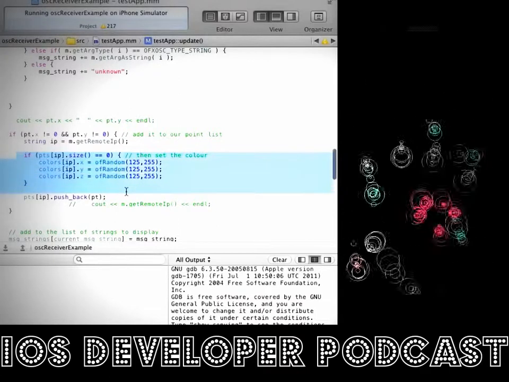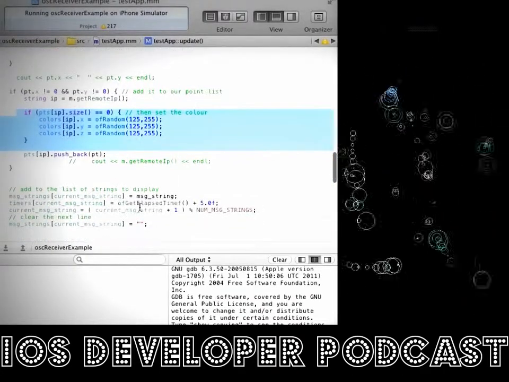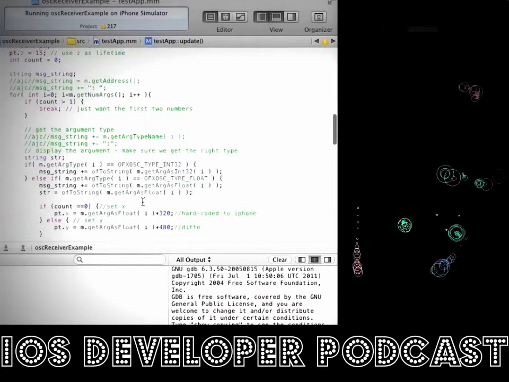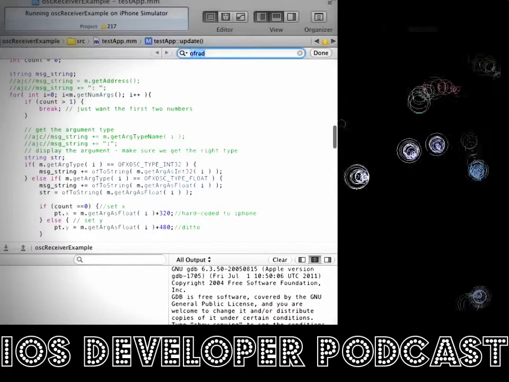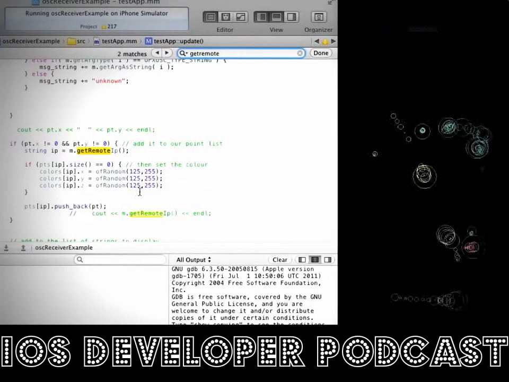Yeah, I basically just grabbed the color relative to the IP address. Wait, where did I actually get the IP address? That's get remote. Yeah, so get remote IP. That's how I got the IP address.